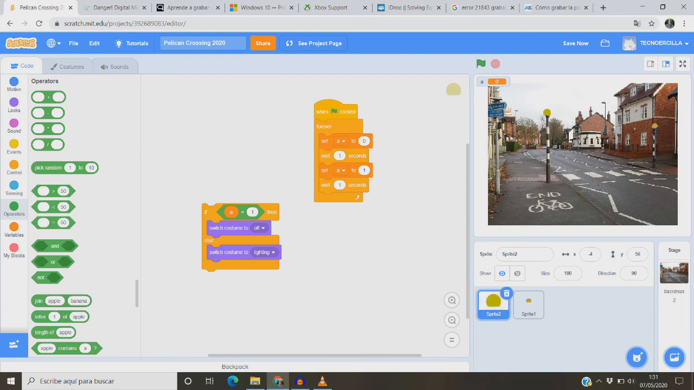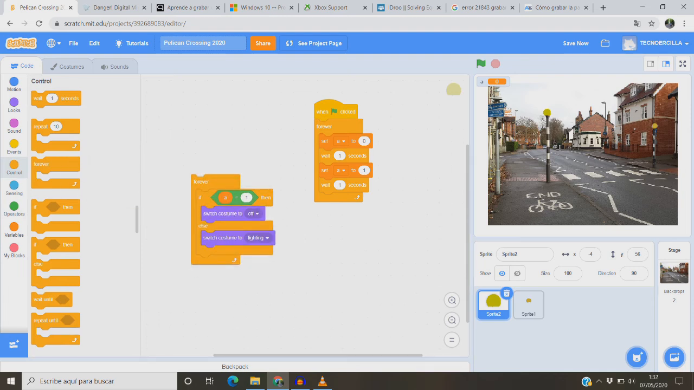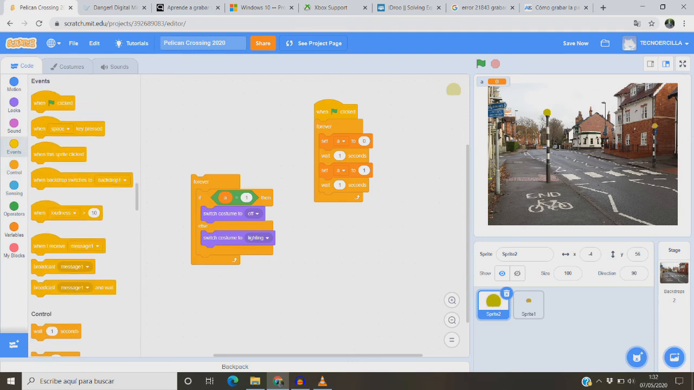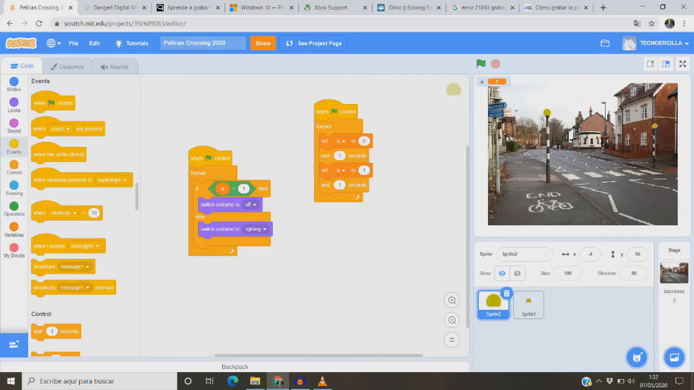When we want to do this, we want to do this forever, of course, and when the green flag is clicked. Now when the green flag is clicked, A is going to change every 1 second, and we are going to see that this light is going to be changing. Let's see if it works. Can you see? And now we want this to do the same change. We stop it and let's try it.